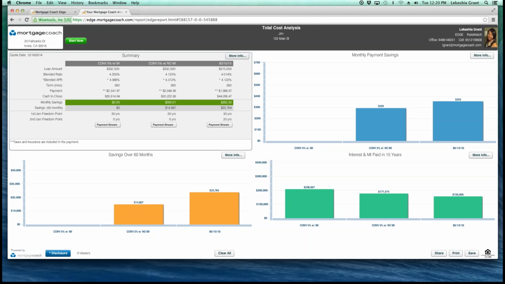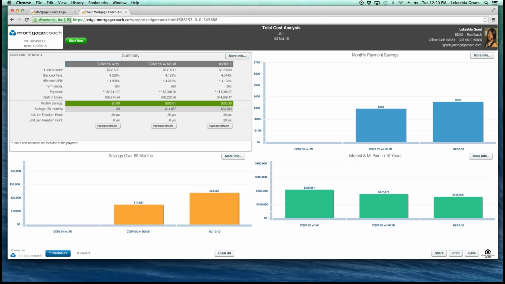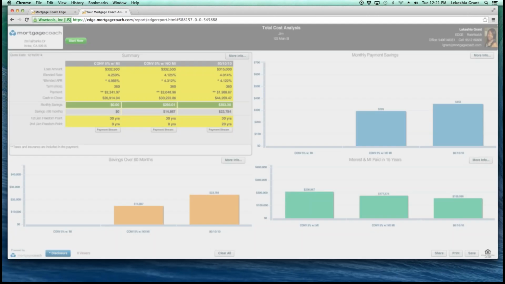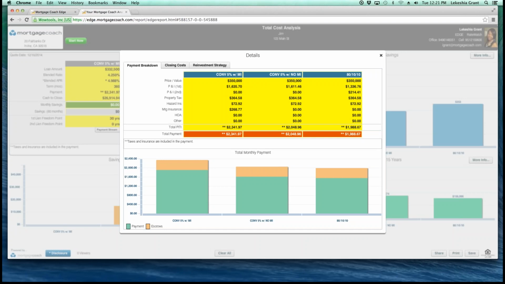You have your summary section, which is your complete overview. I know we've talked about this in the past, so you know exactly what this summary section is showing. It gives you that complete overview for each individual product, showing your borrowers their loan amount, the APR, the term. It's even showing them their payments and their freedom points on that first and second. When they click on that More Info button, they're able to see on that payment breakdown the P&I for the first, the P&I for the second, the property taxes, hazard insurance, mortgage insurance.